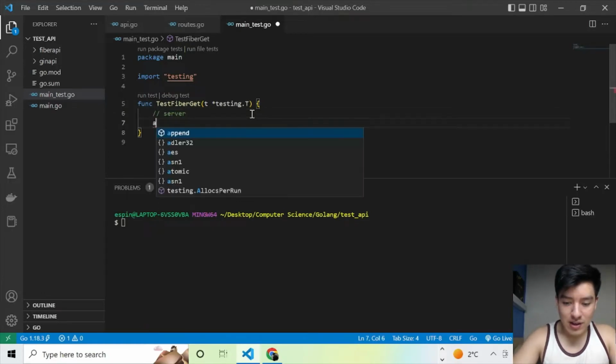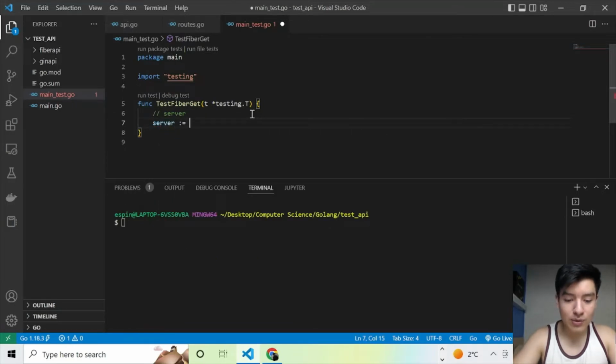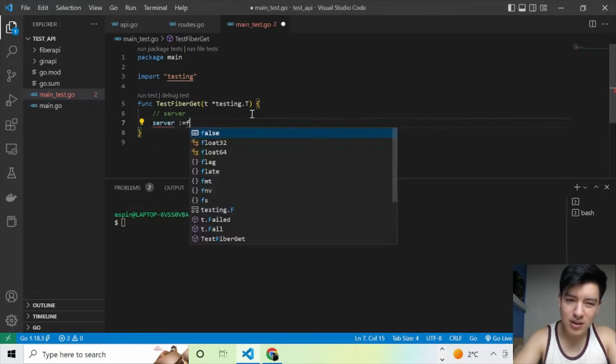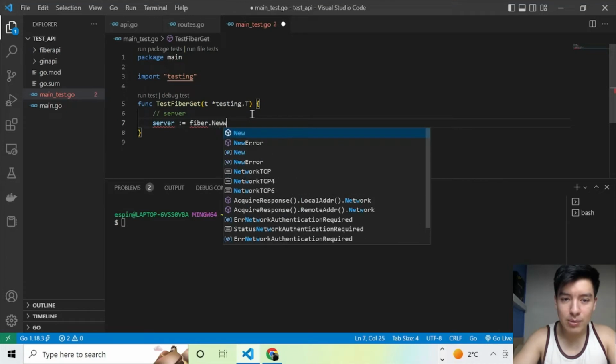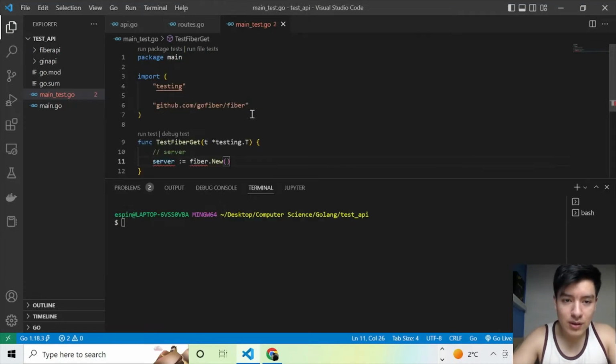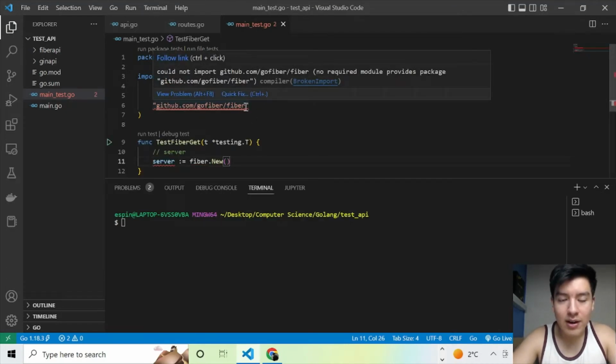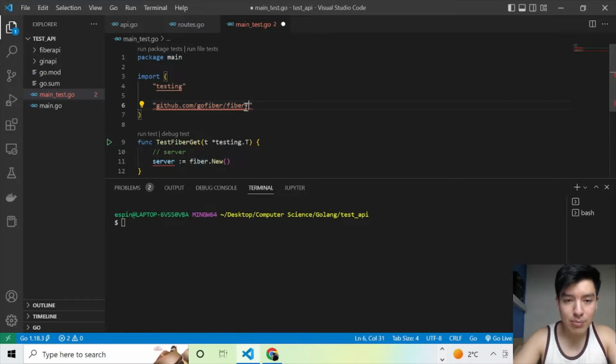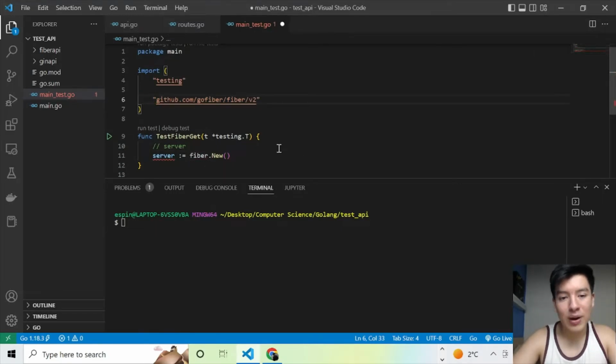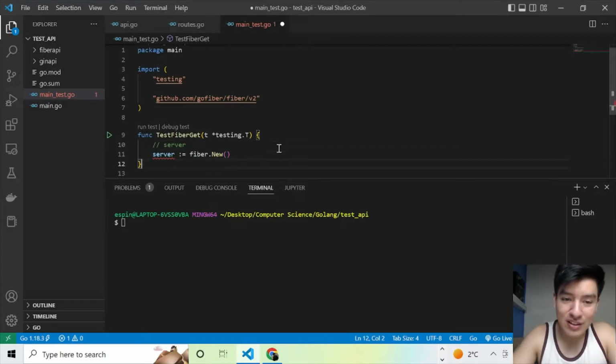We can just say server is equal to API or fiber dot new, I believe, and it's going to import this fiber import, but we want to use the v2, not just the regular fiber. You have to put v2 in there. I don't know why, but it's given me problems before.